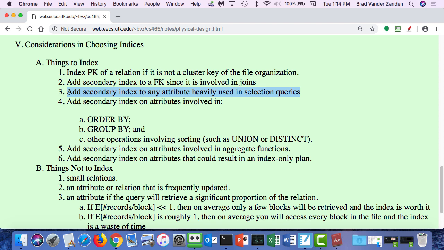Then you tend to add secondary indices for any attribute frequently used in sorting. So any attribute that's going to be frequently ordered by or grouped by or involved in things like union or distinct operations. It's a lot faster if, for example, I do an aggregate operation using group by, it's a lot easier if the records have already been grouped for me in a secondary index.